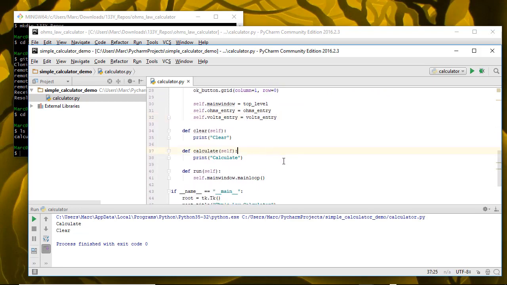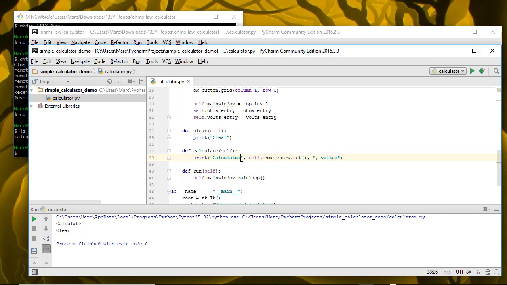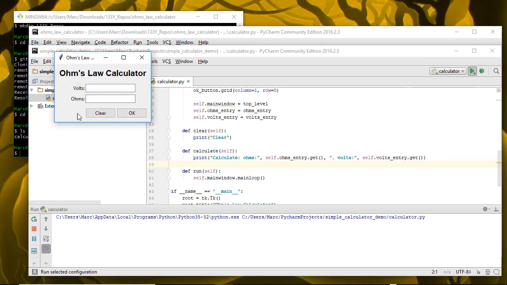And then here in my calculate method, I can print calculate, and then let's do ohms entry get to get the value. So calculate ohms colon and then volts colon is self dot volts entry dot get. So that should be all I need to see those values. So do 150, click OK. And sure enough, I get my values.